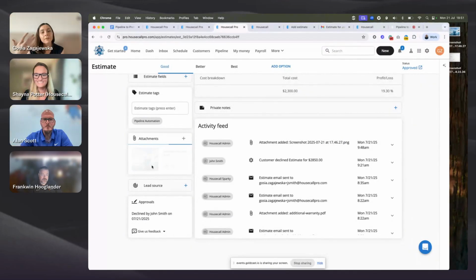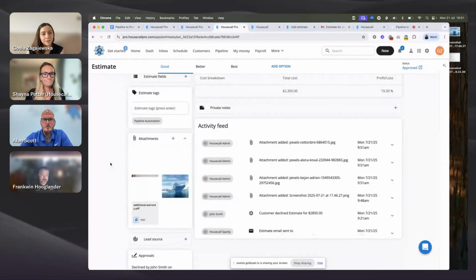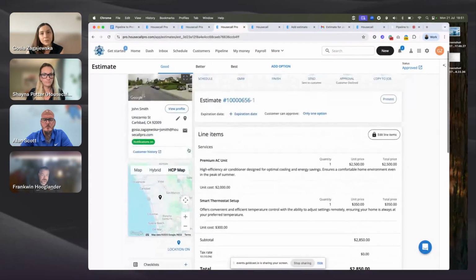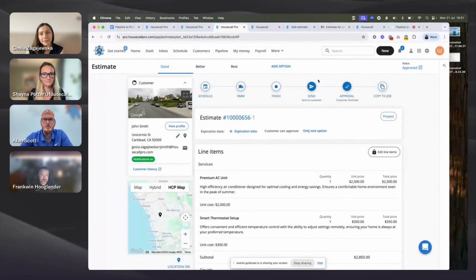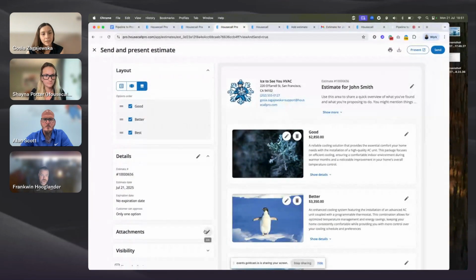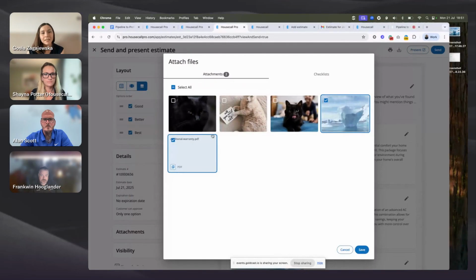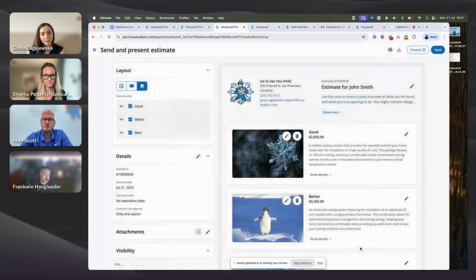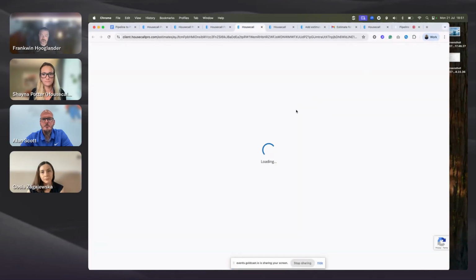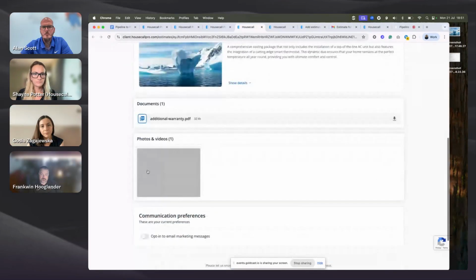So let's say that I don't necessarily want to share my cats or just various cats with the homeowner. I have all of the pictures added, but here I can select what I want to share with the customer. Let's say I only want to share this picture and that warranty. I have only these two selected. I click save, and only these two are going to be presented to the customer.